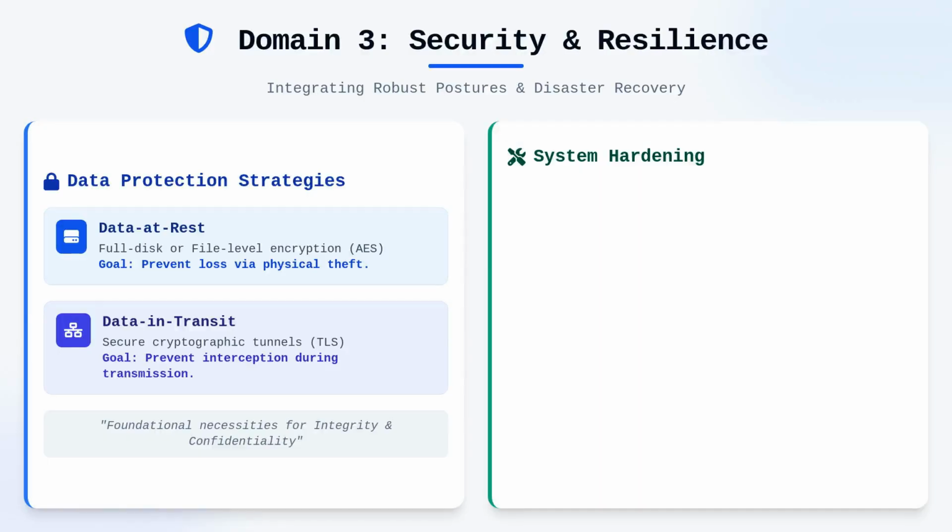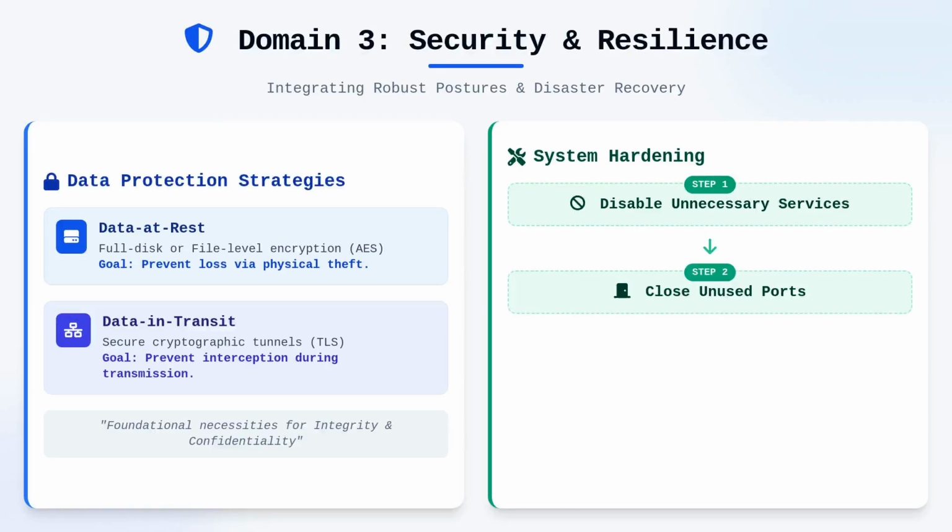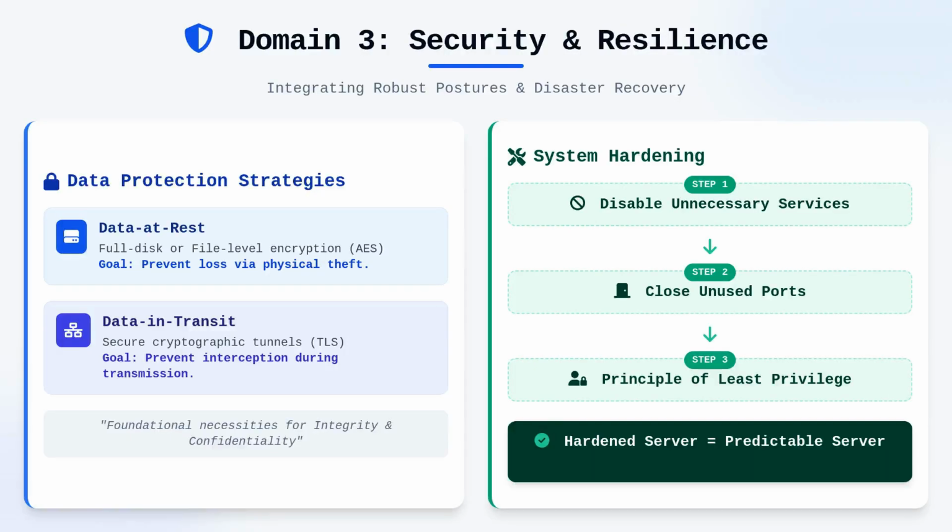When we discuss hardware and software hardening, we are essentially talking about reducing the attack surface by disabling unnecessary services, closing unused ports, and applying the principle of least privilege. A hardened server is a predictable server, and unpredictability is the enemy of security in any enterprise environment.